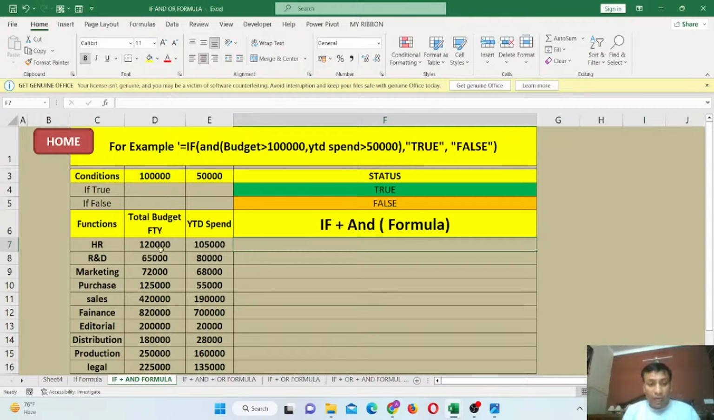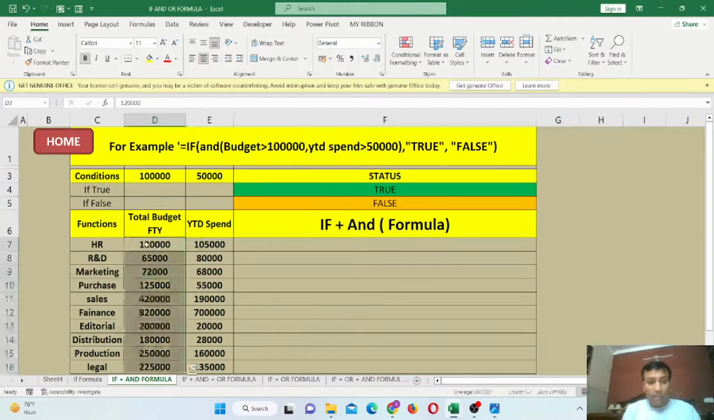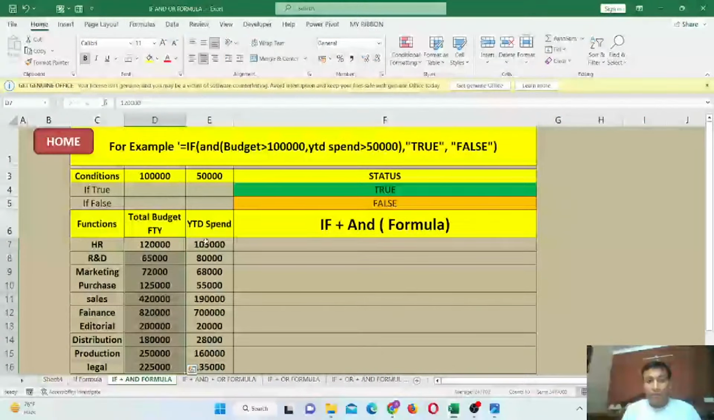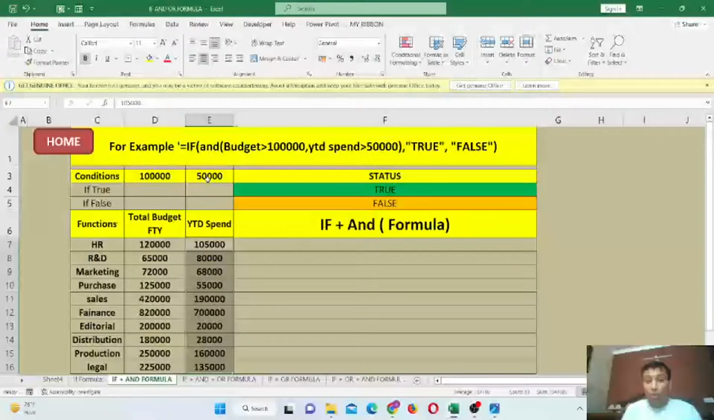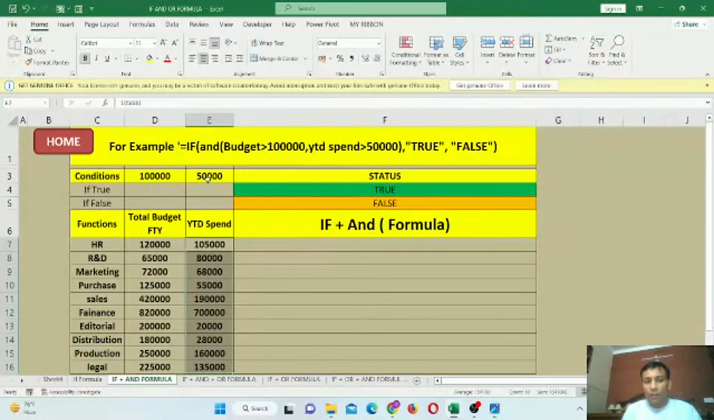If this budget is greater than a lakh, and this column is greater than 50,000, both of the conditions should be true so that our formula runs. If plus and means both of the conditions. If we are talking about if plus or, then either the first or the second condition needs to be true, then it comes true. In if plus and, both of the conditions should be true, then our formula runs.